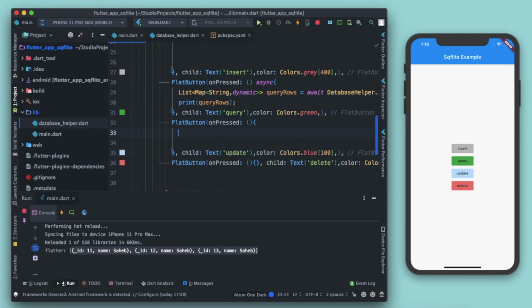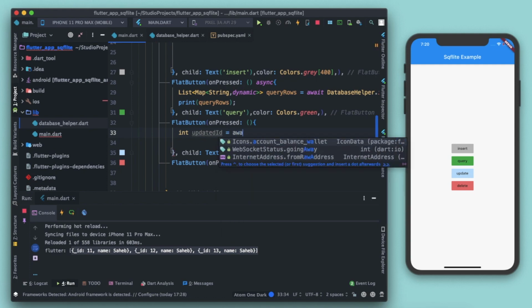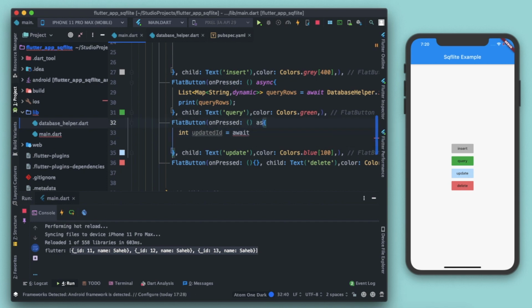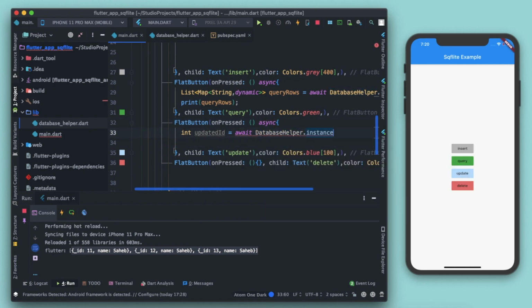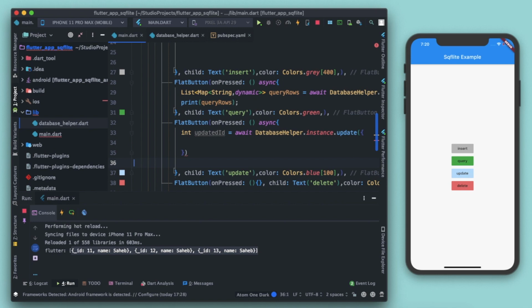Next, let's move on to the update command. It will be just the same. It will return an integer value, like updated ID. In this case, we need to pass the ID that needs to be updated and the updated value. So we'll write await. We need to add the async keyword here. Sorry for that. Await, it's the same thing, database helper. This way we are getting the instance, and from that instance we are calling the update command. Inside this update command, we need to pass the updated values. Understand this, we need to pass the updated value.